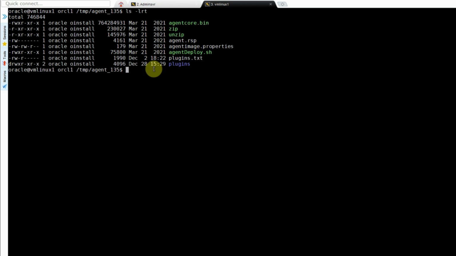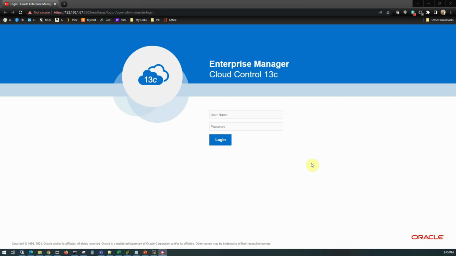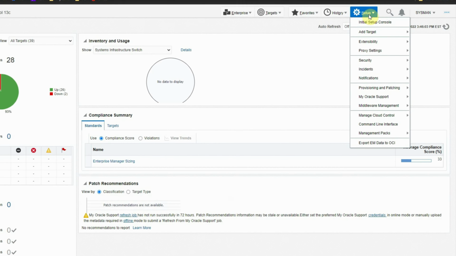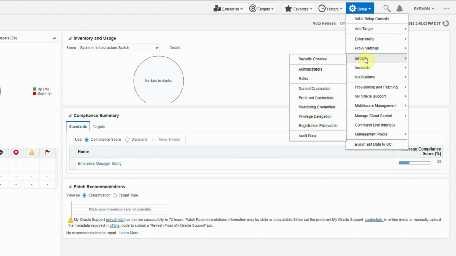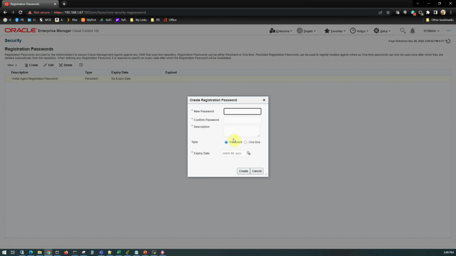Now before we start the installation, we have to set the agent registration password in the OMS side so that the agent can register itself with the OMS during the installation. To set the agent registration password, go to the OEM console, log in as sysman, and in the console go to Setup, Security. Under Security it is Registration Passwords, and there will be already one existing entry. We will create a new entry for the agent registration password.